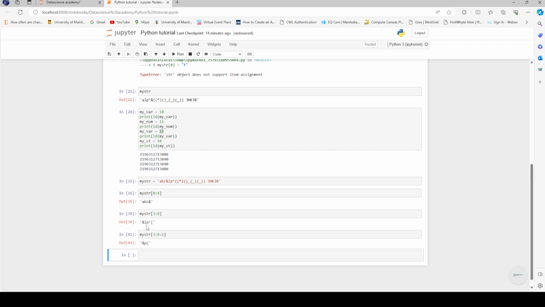So it's skipping 1, it's stepping 2, so it prints the second one each time. Maybe I can even do 3. Then it prints every third one. So that's start, stop, and then step. That's how you access substrings.